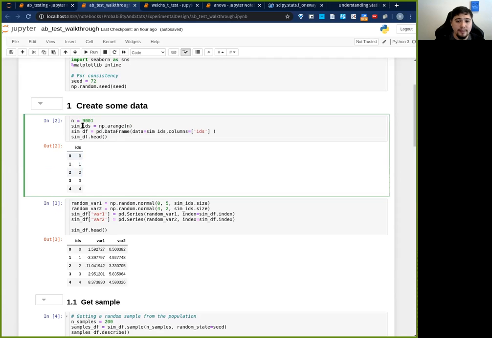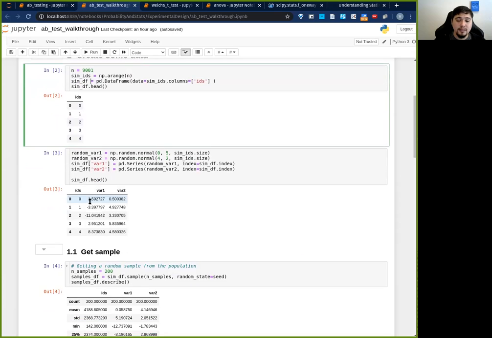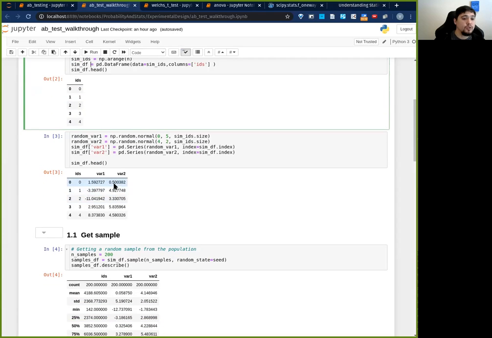It looks like just 0, 1, 2, 3, 4, 5. So I have about 9,001 different values here. I'm basically creating different IDs, and this is just for me to create some data. This would usually already be given to you, so just know that I'm creating something here.